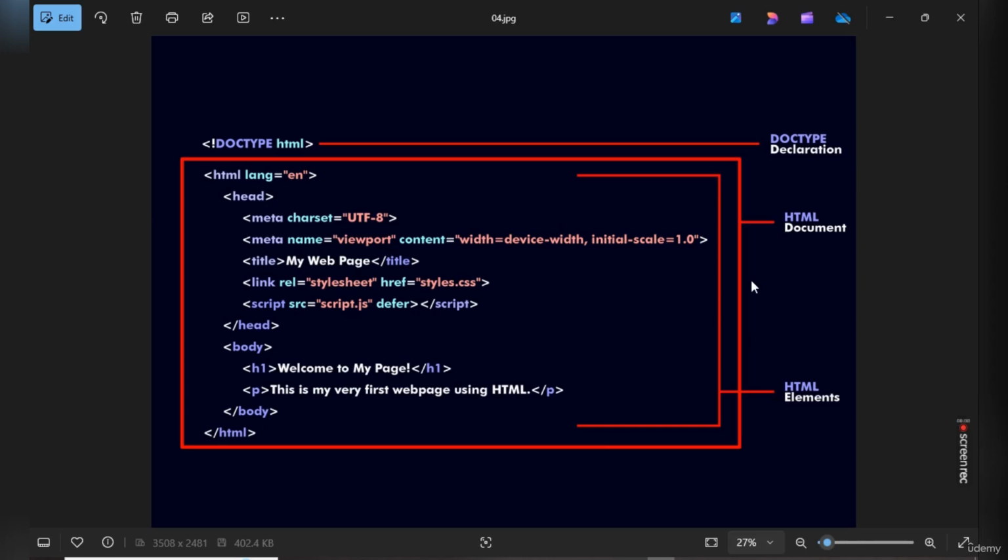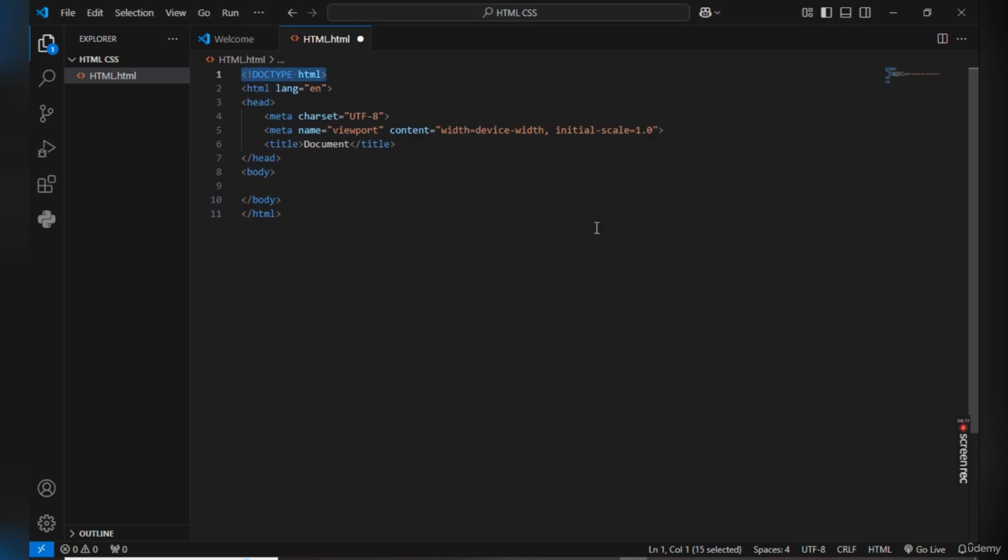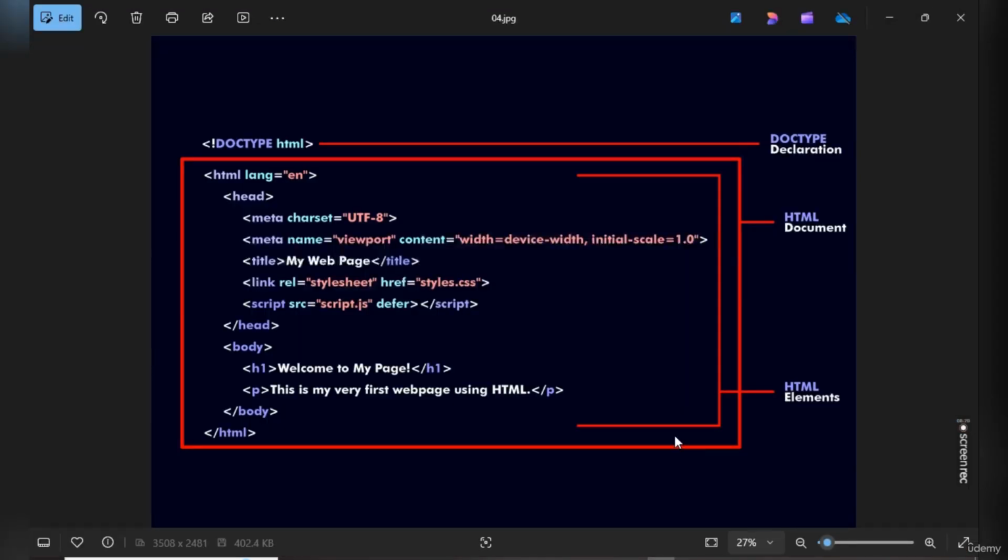Now, in the HTML document, that is where we have the HTML elements. It's very simple. The doctype declaration, which is this, is for us to know that it is HTML5, and it's not part of the HTML document. So any other thing in the text editor is called the HTML document.